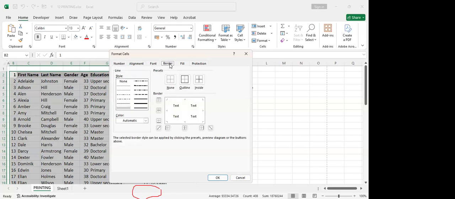This is the format cell dialog box. Click on border. Then click on outline and inside. This is a long way. The shortcut is on your screen, but I just remember that I didn't teach this. This is the format cell dialog box shortcut, Control 1. I remember I didn't mention it.